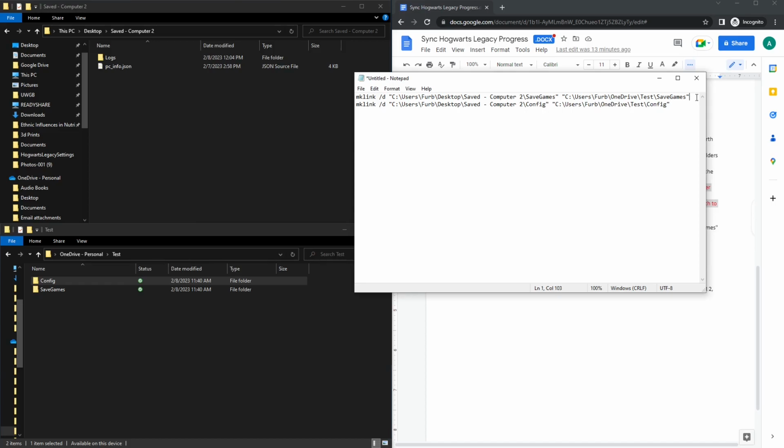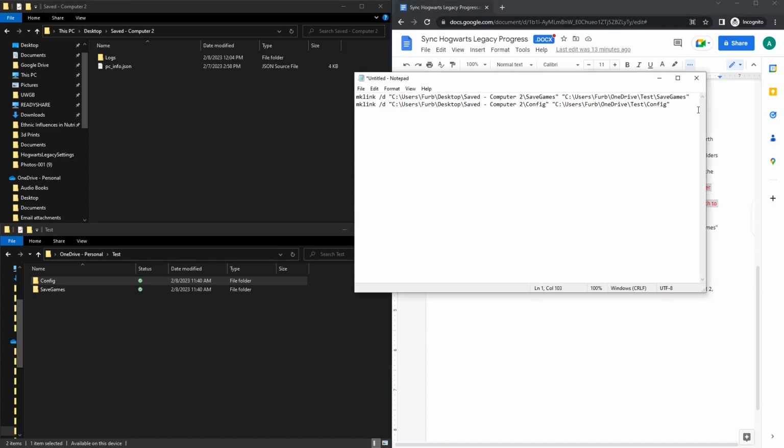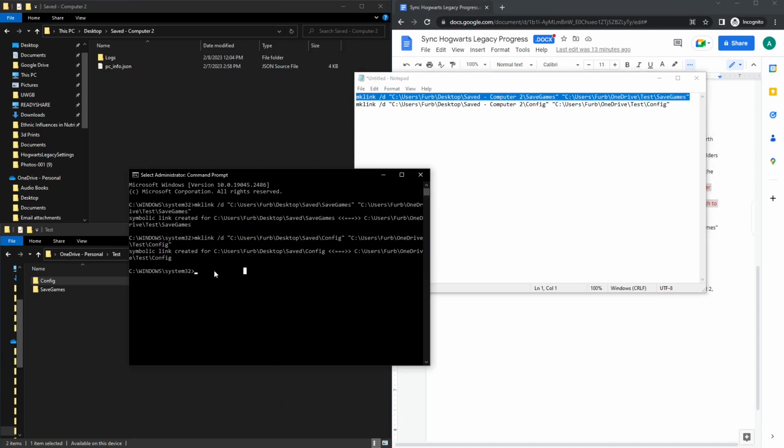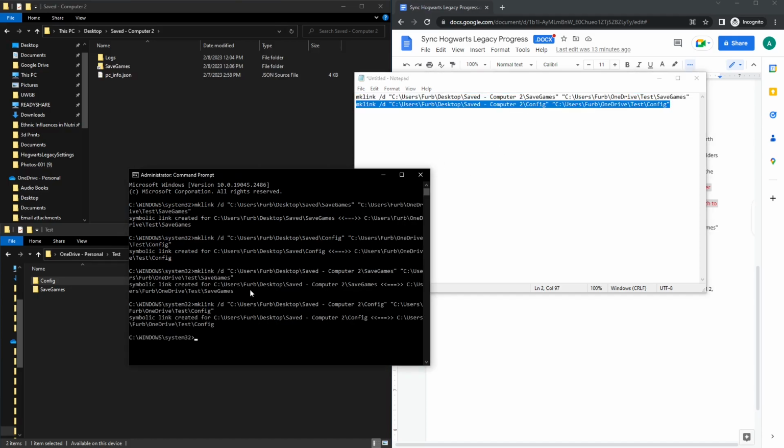Alright, so now you have both those commands created. So now we'll just run those commands in command prompt, and you'll see those links get created. So there's one link, and there's two link.